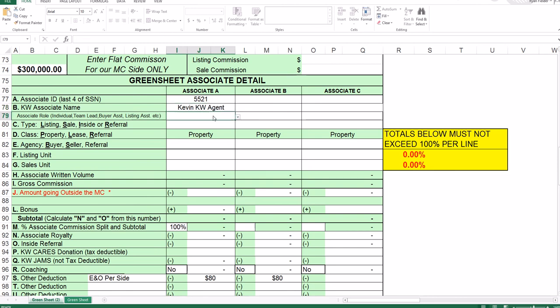The associate role underneath the agent name is a drop-down menu, which gives you options as to which applies for you. If you are an individual where you work alone and you do not pay or belong to a team or group, then you would choose individual. If you are part of a team or group lead, most of the time things are paid to the rainmaker or the team or group lead. And if you have any questions about who to put on the green sheet, please contact the MCA department and they can instruct you correctly. Today we are going to pretend we are an individual.